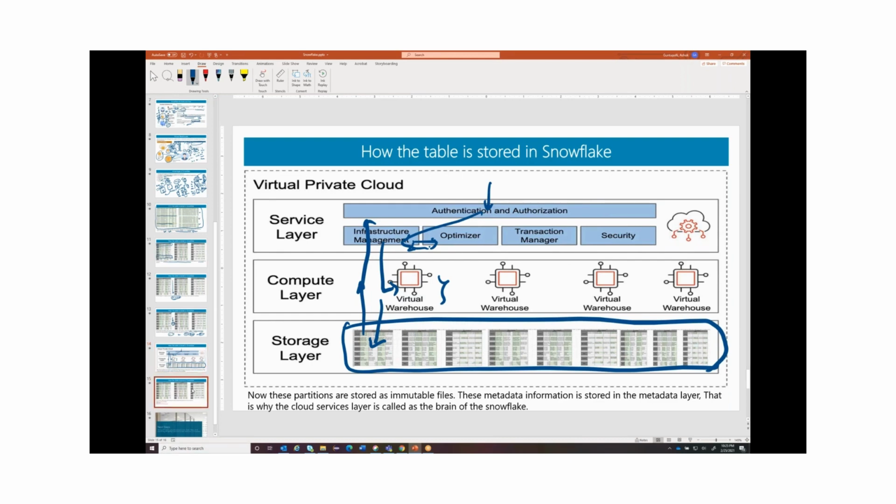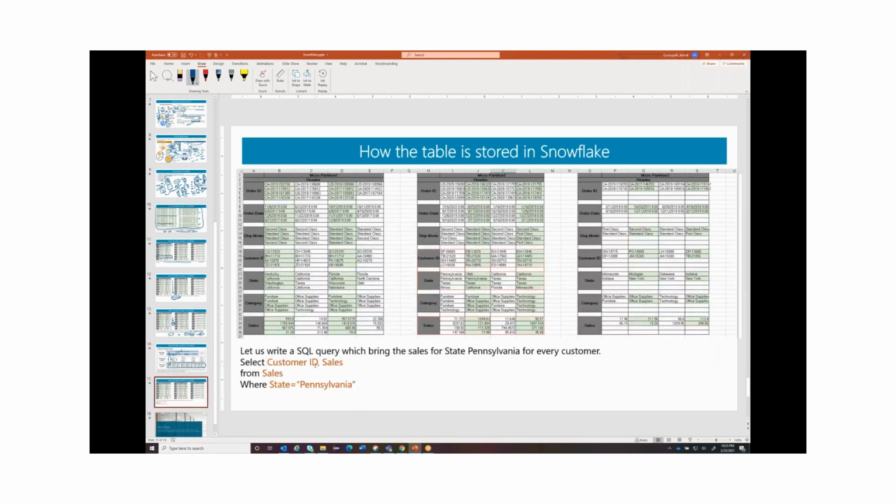Let's suppose you are firing a query: select customer ID, sales from sales where state is Pennsylvania. It goes and checks the optimizer, which has the mechanism to check the header information. It checks where Pennsylvania is, since all of that information is stored in the header in the metadata management. So it goes and hits this partition, eliminating partition 1 and partition 2.